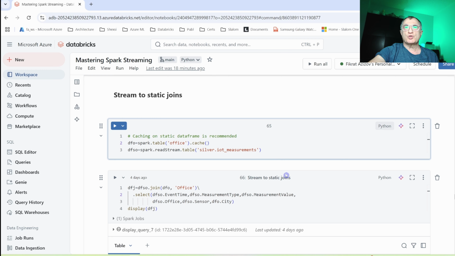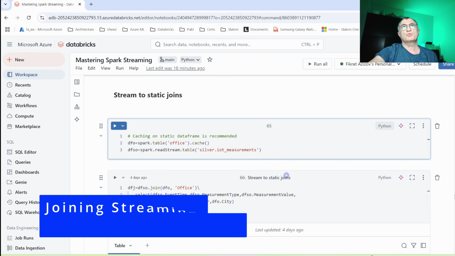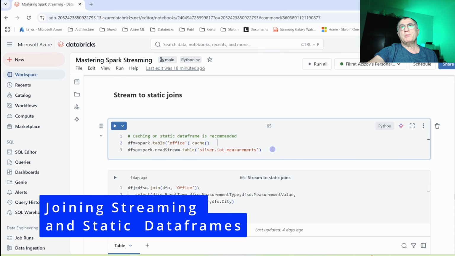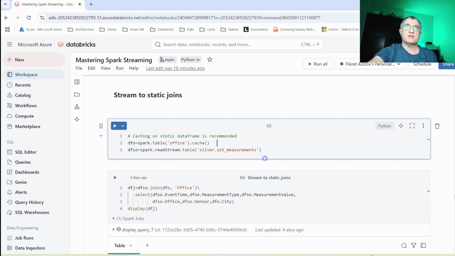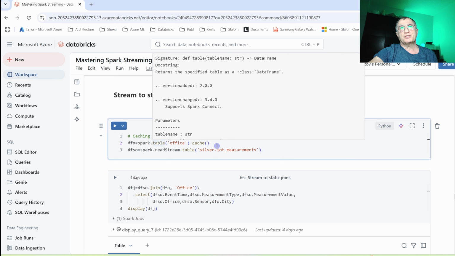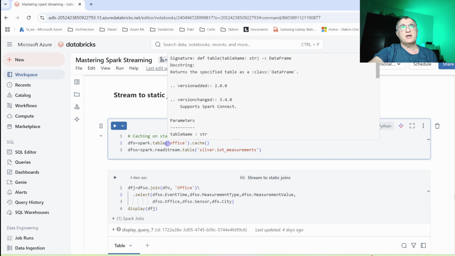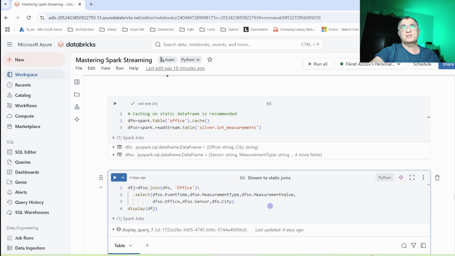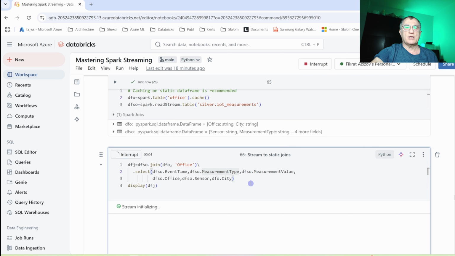Let's start stream join exploration with stream-to-static joins. In command 65, I create two data frames. The first one is reading from office data and creates a static data frame, whereas the second one creates a streaming data frame. Notice that I have cached the static data frame in this case. And in command 66, I join streaming data to static data. So let's take a look at the results.